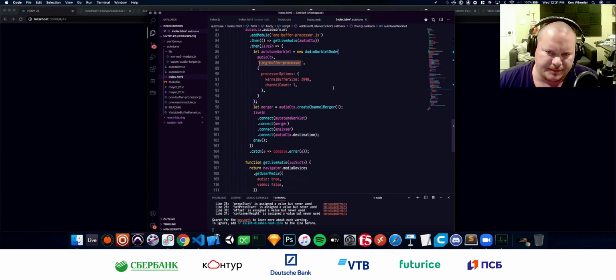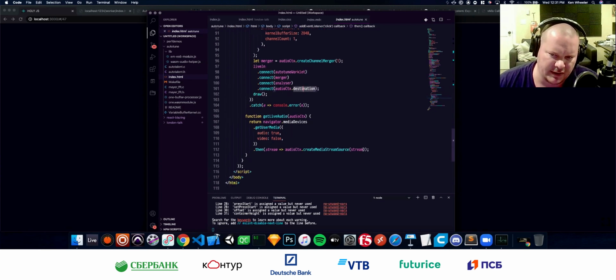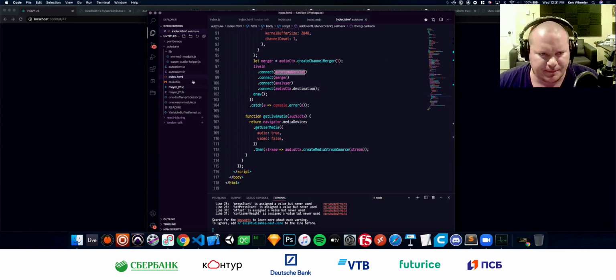Here we have all the connection to the destination. Our input is from the microphone, and we have the channel merger, so our microphone gets connected to our Autotune worklet, which then gets connected to the analyzer, which then goes to the output. I know it's a lot. I can't even say it.